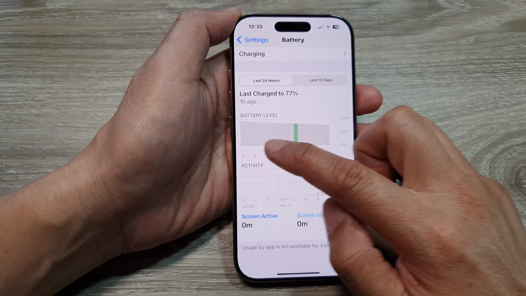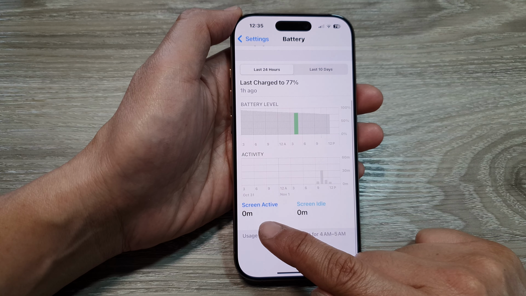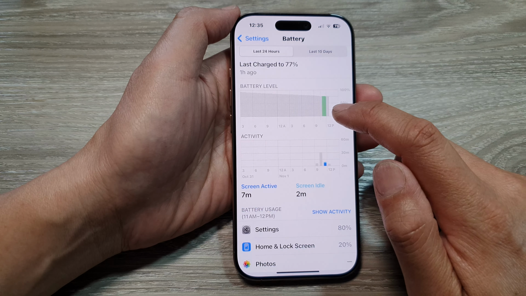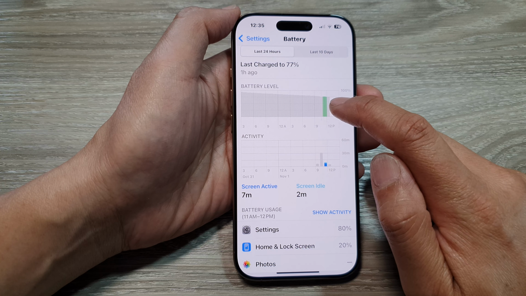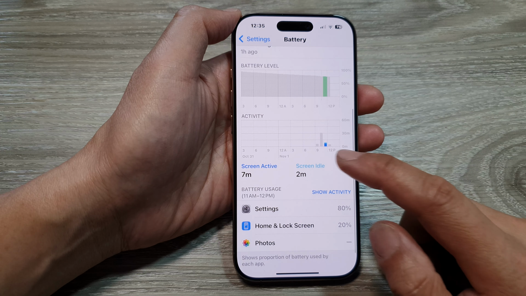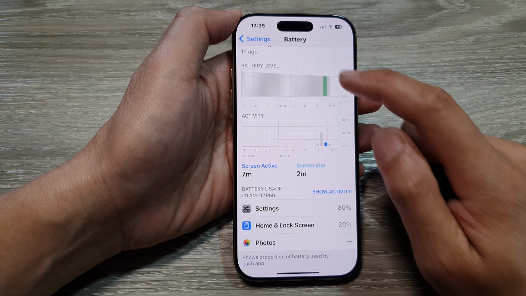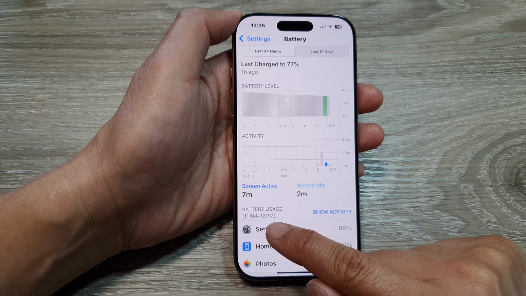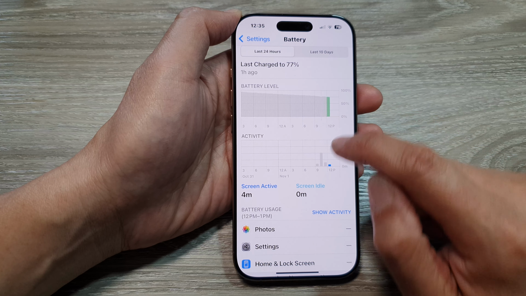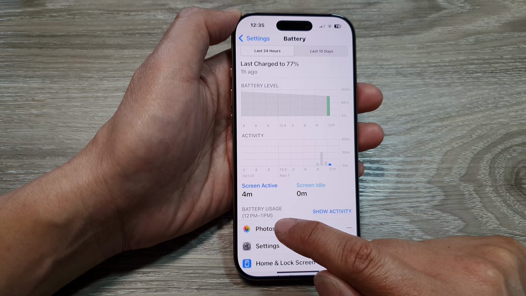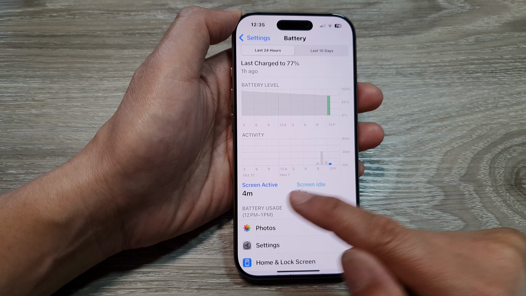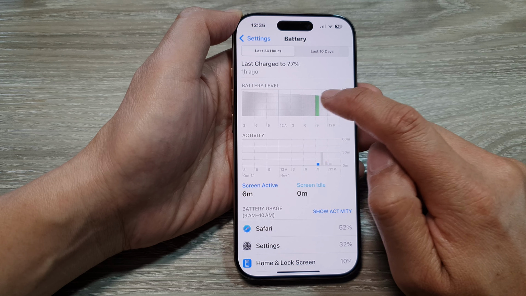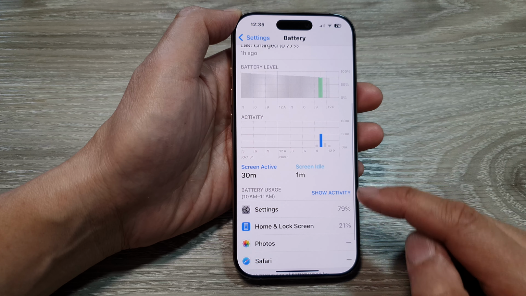So here you can see during the night time, my screen time is 0 minutes and screen idle is 0 minutes. But by mid-morning or during lunch, then my screen time active is 7 minutes at this time here at around 11 a.m. to 12 p.m. or 12 p.m. to 1 p.m. I have screen active for 4 minutes. So here you can tap on each of the hour blocks to view the battery usage.